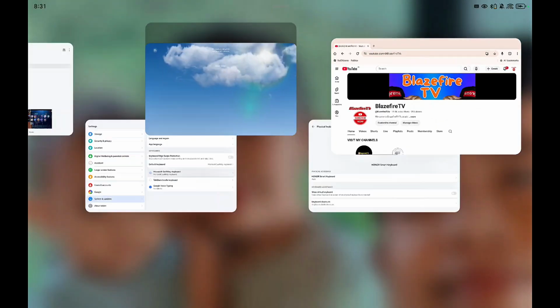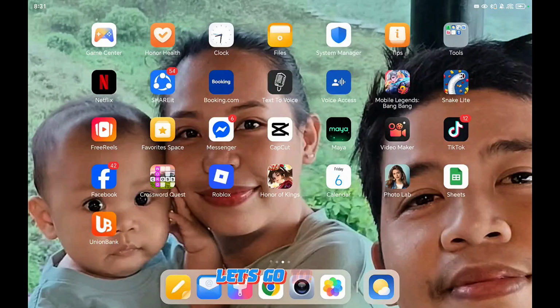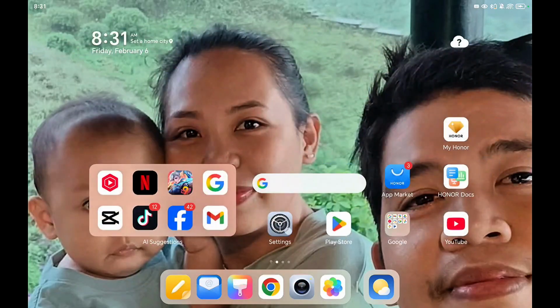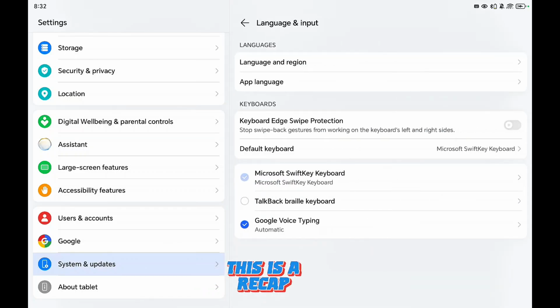Okay, guys, we need to have a recap of our tutorial. Let's go to settings. These settings are applicable only on the Honor 9 tablet. System updates, language and input. This is a recap.